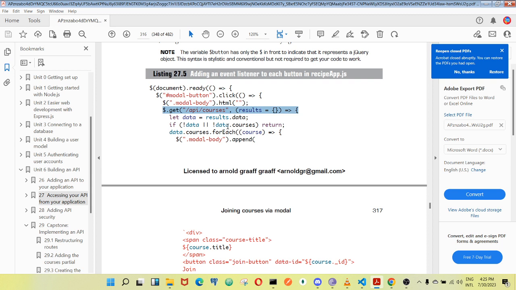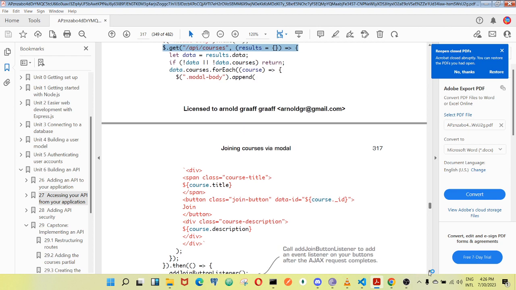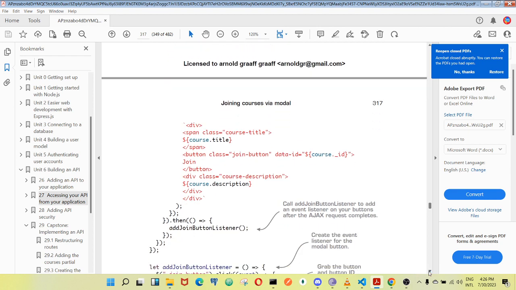If the response has our course information, it will iterate through each course and build the HTML elements for each, including our join button. And then with our addJoinButtonListener, we call it to add an event listener on our button after the AJAX request is complete.